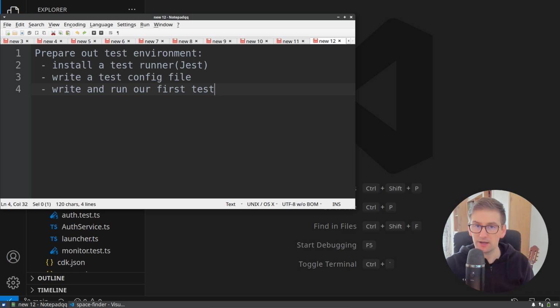But in this lecture and in this section, we will use Jest, and what we will do, we will install this test runner, and what is needed for TypeScript, we will configure it in a configuration file, and then we will write and run our very first dumb test file to see if everything is working. And when I say everything, I mean the testing setup. Let's get started.